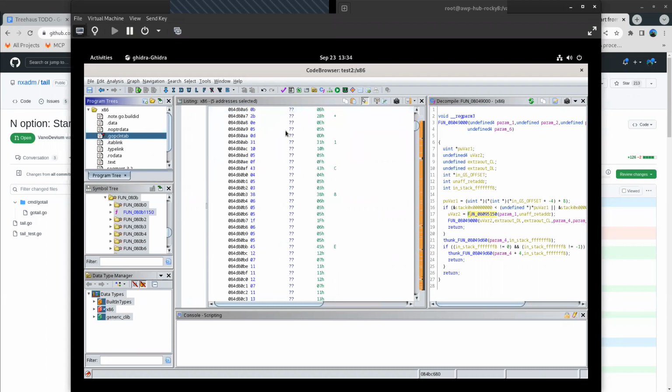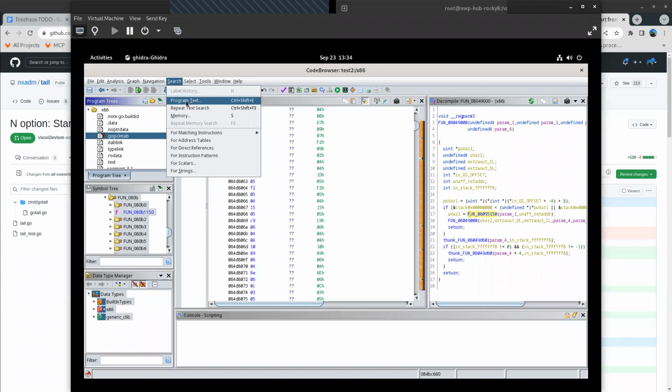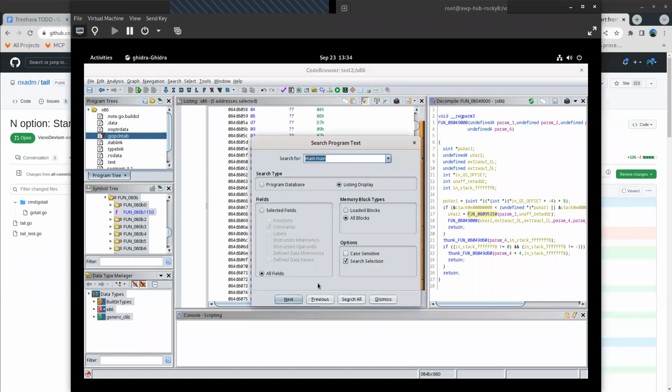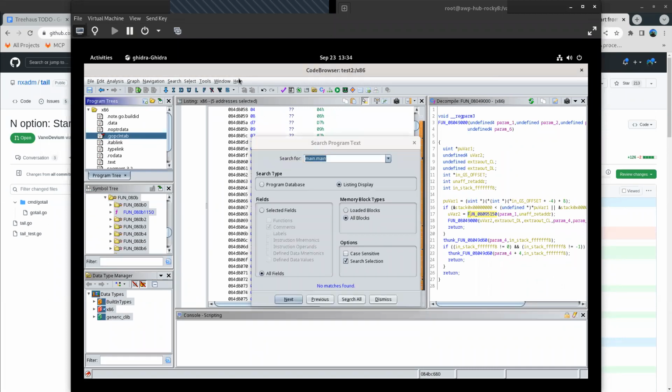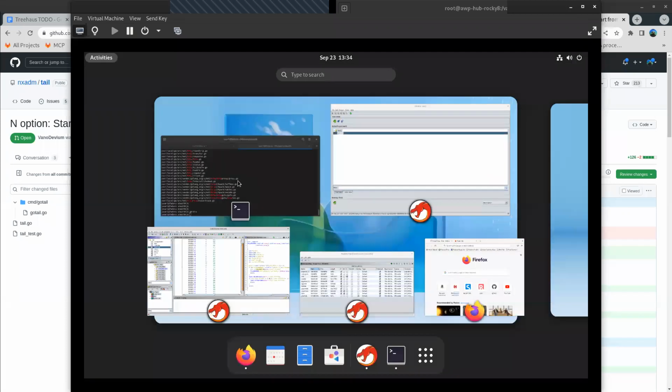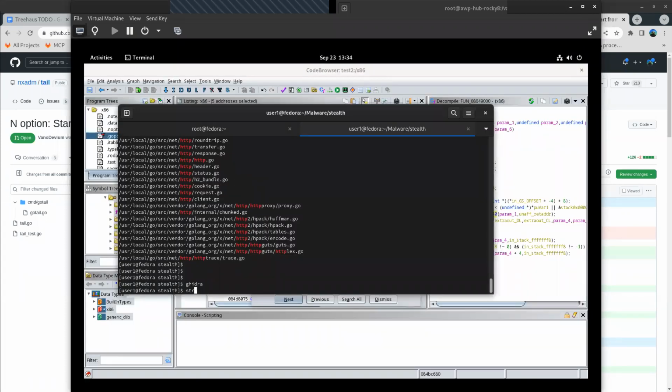And can I just search in this block here? Or do I have to use this search tool? Program text. Let's try that again. Let's try main.main, all fields. Well, before, since I know this better, if I do strings on x86, main.main, are you in here? Yes. So it's in there.